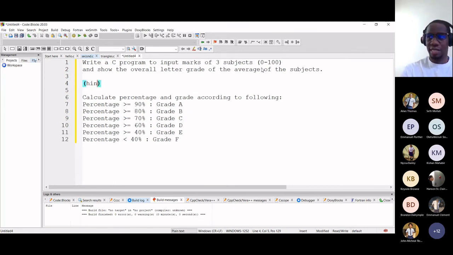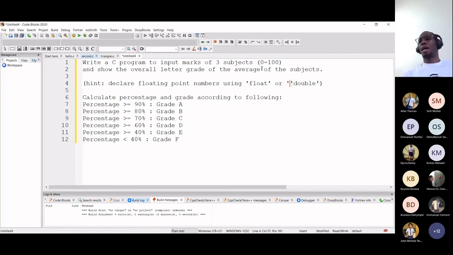Clear hint: declare floating point numbers using float or double. I think that this is something that we can do now. It's not going to take long as a little exercise.